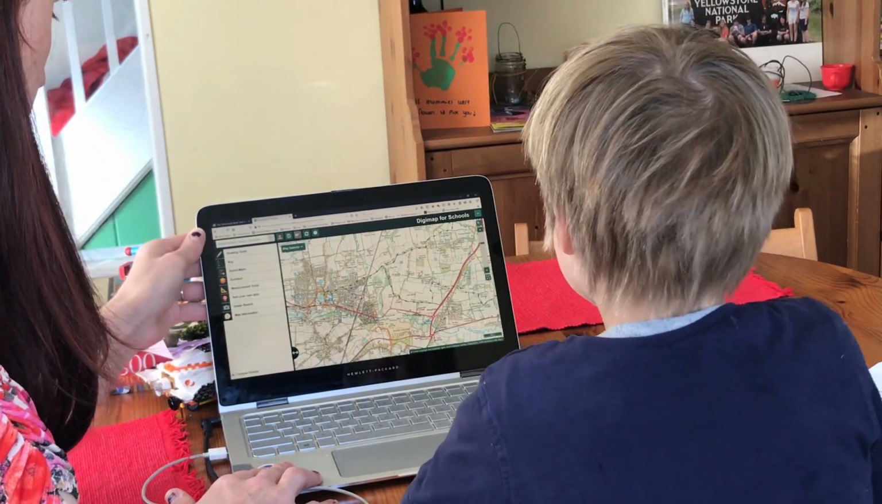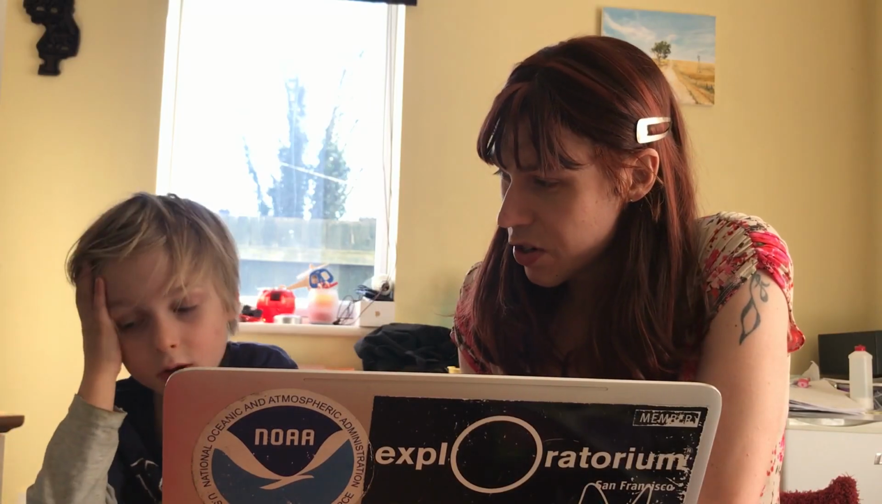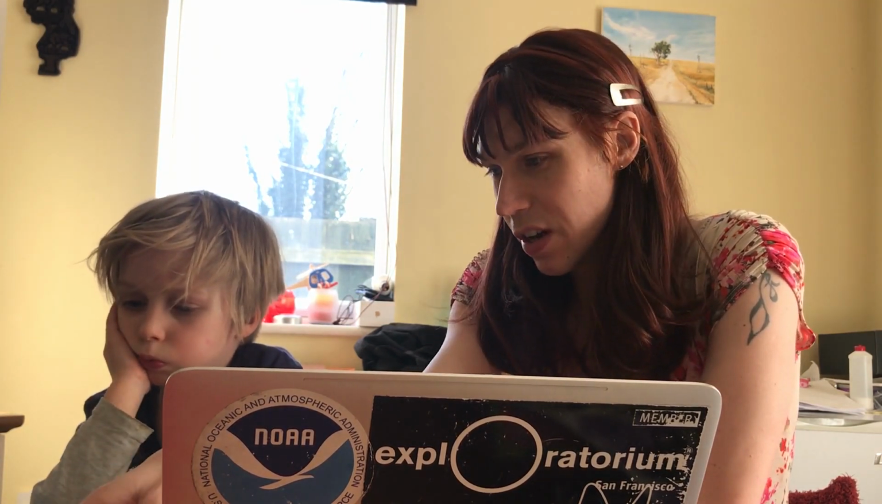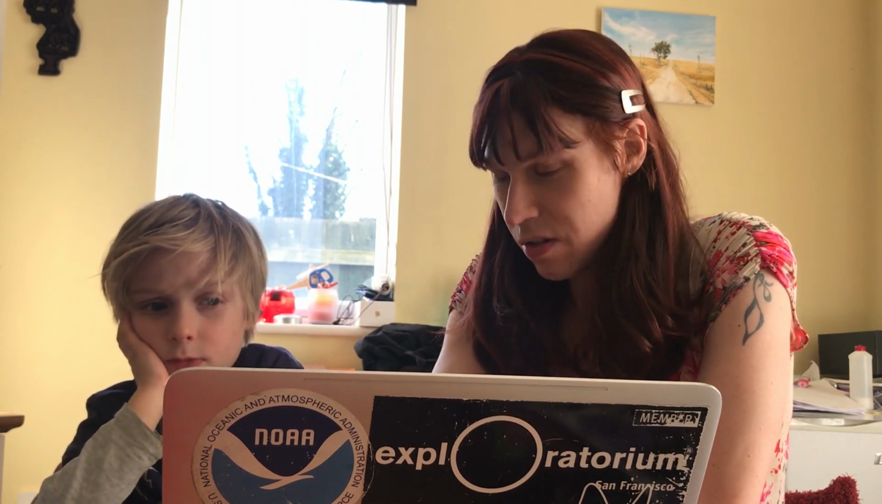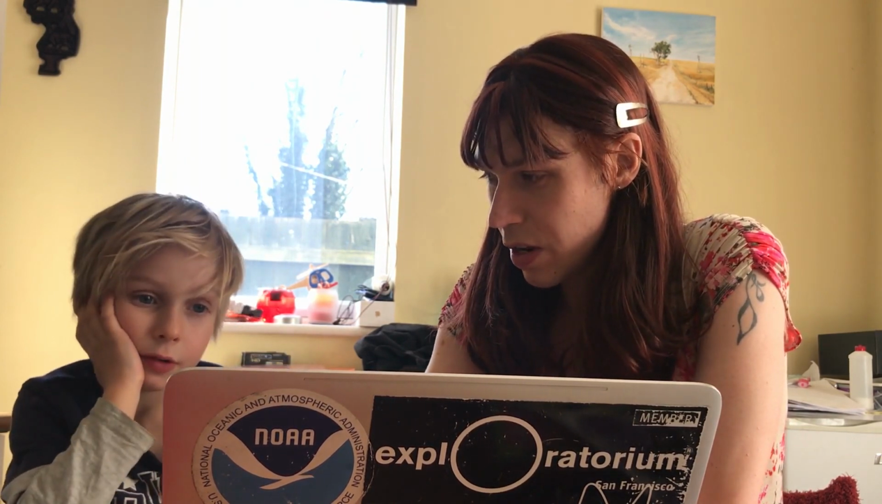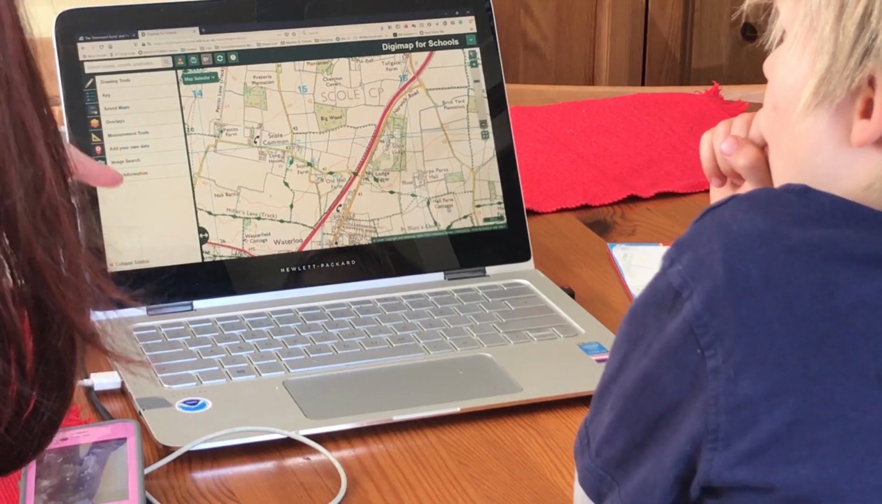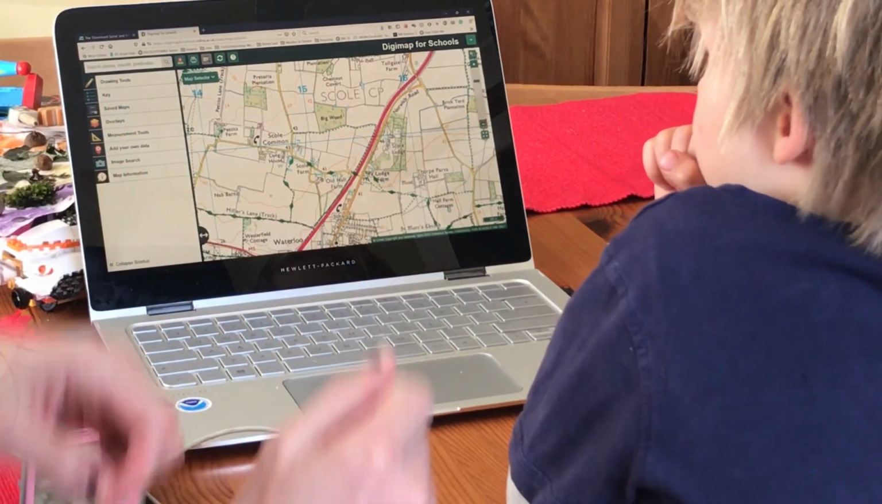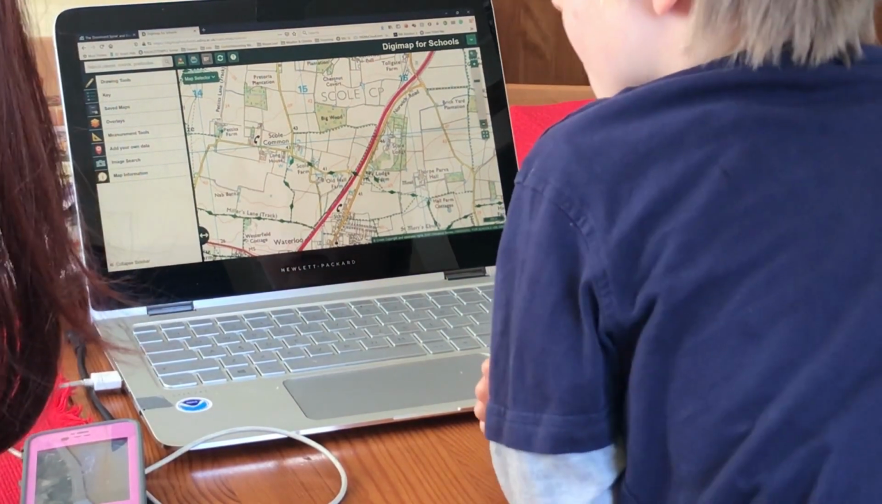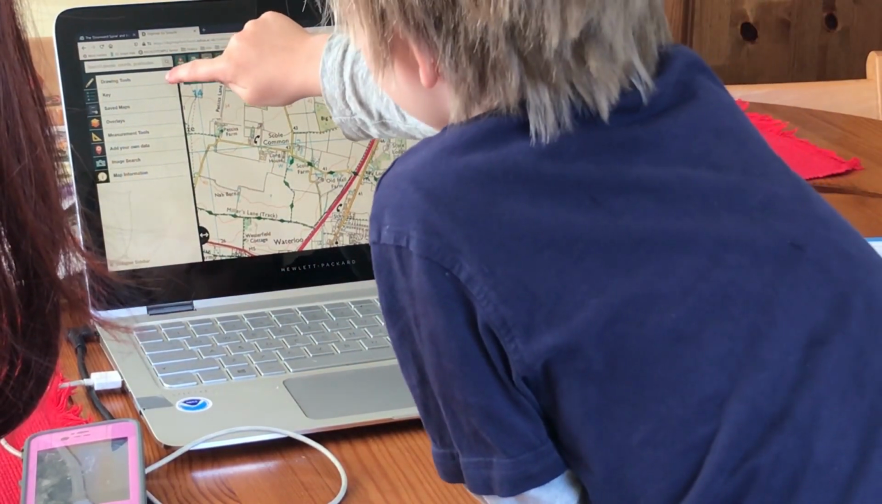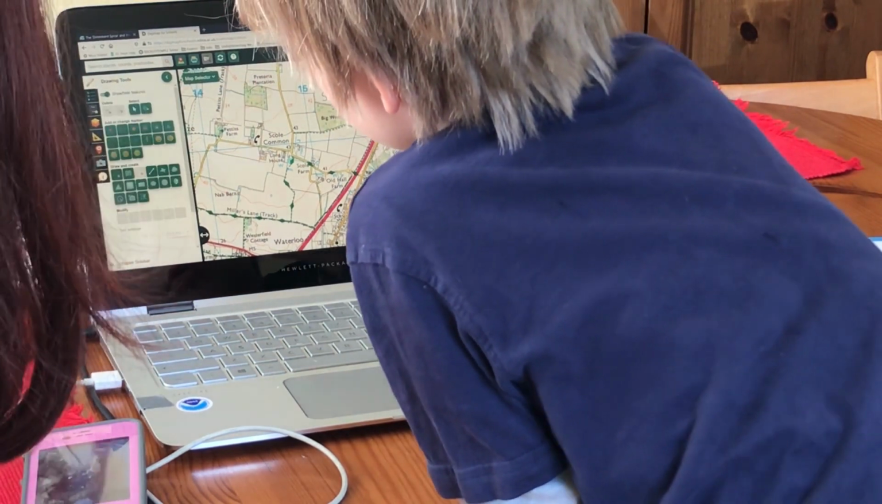Right, where's Big Wood? So what I'm going to show you is how to draw the route that we walked on Digimap here, yeah? Think we can do that? Yep. Awesome. So let's do that. Which one of these do you click if you want to draw a line? Drawing tools, yes, that's it.